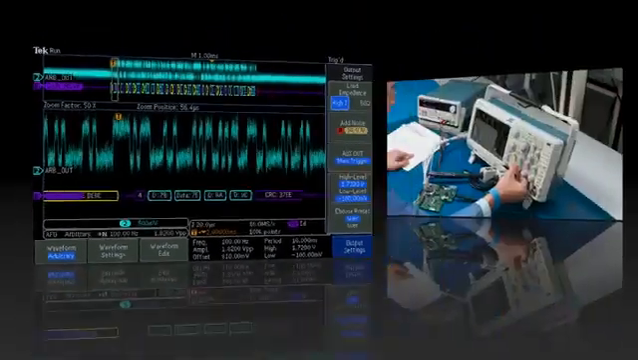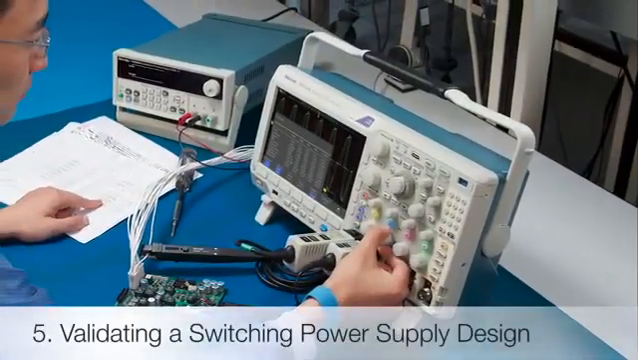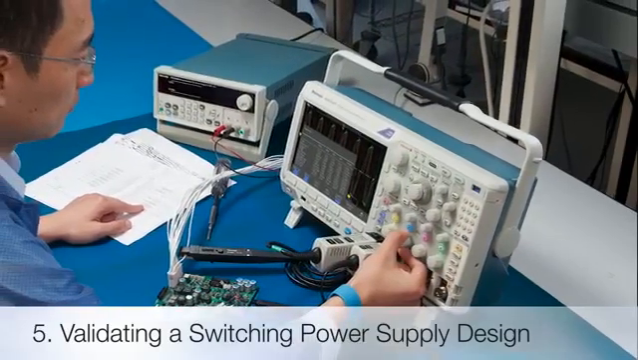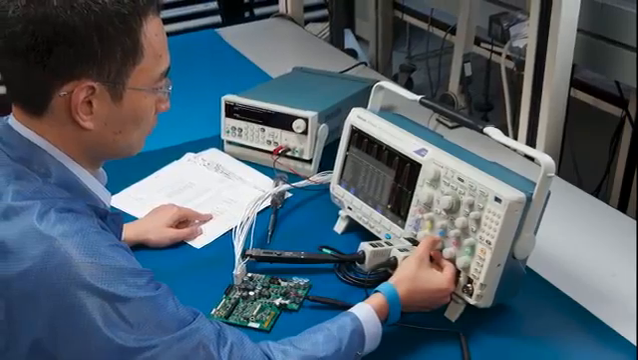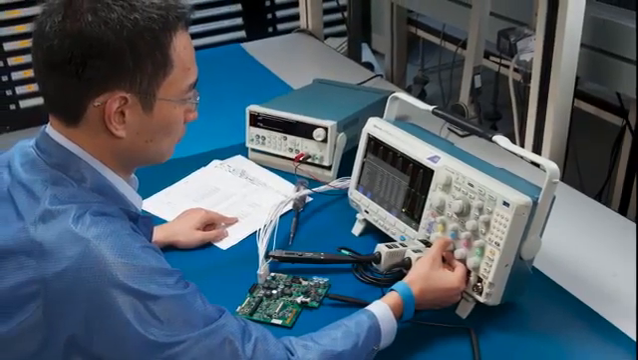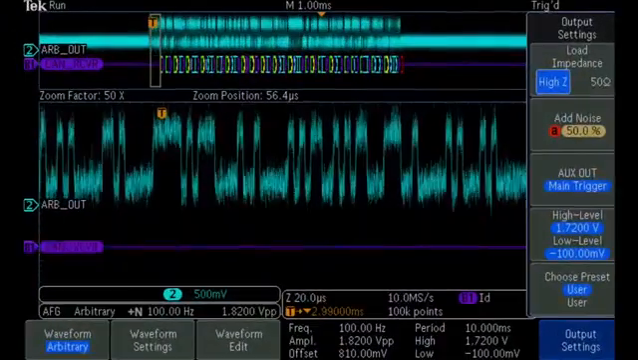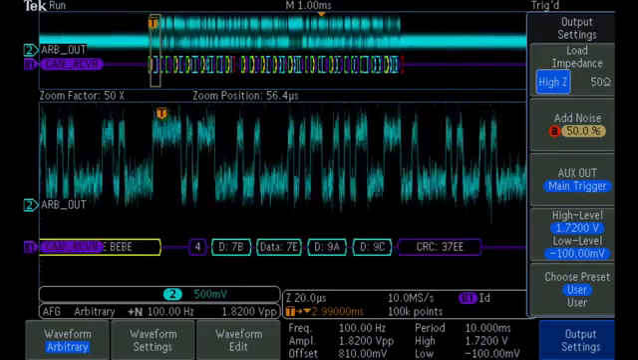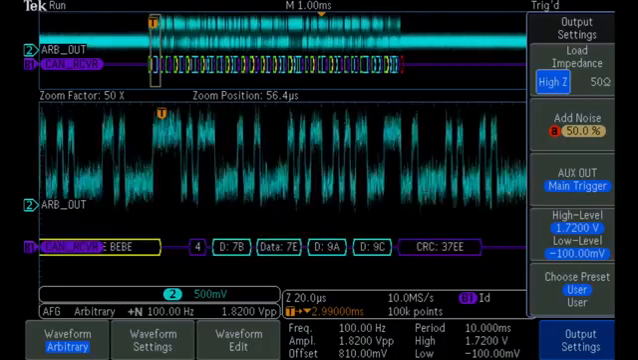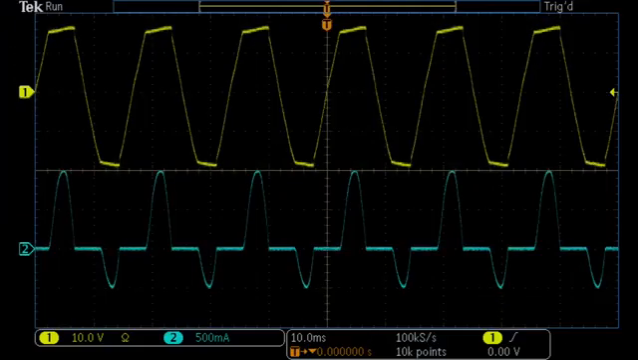Even if you rarely deal with power measurements, the MDO3000 series power measurements enable you to quickly get the same accurate, repeatable results as a power supply expert. In this final example, we'll take a look at common power measurements and how they're done with the MDO3000. Here is the voltage and current at the input to an AC to DC converter.